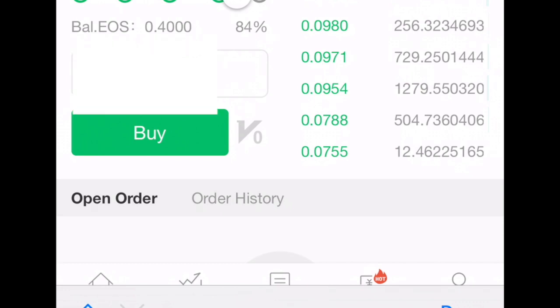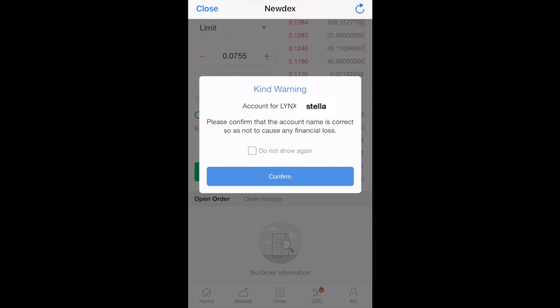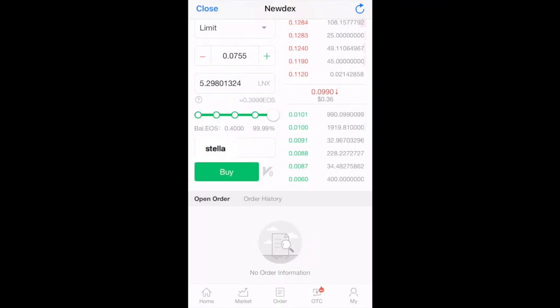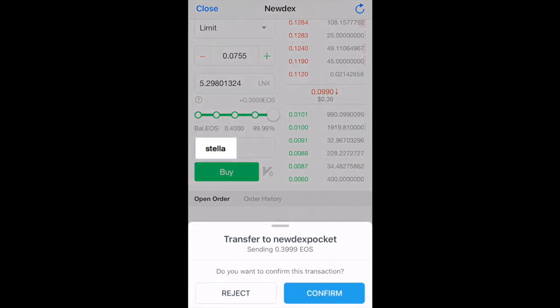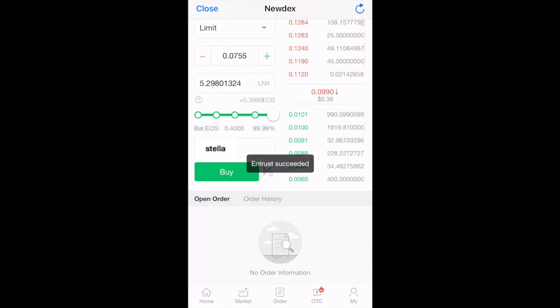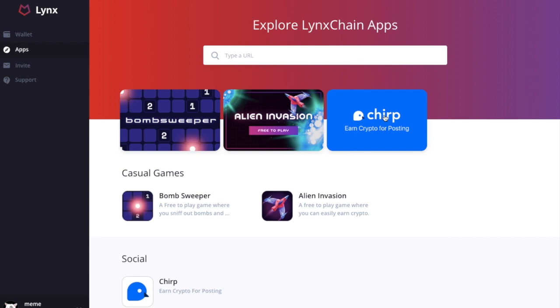Now, don't mess this up, people, because you have to do this right. You will lose your money. You must create a LYNXCHAIN account to send the LNX to your LYNXCHAIN account. I know it's really confusing, but after you hit buy, it should say entrust succeeded. That's what you want to see. So that's what you have to understand. You must create a LYNXCHAIN Lynx account. And if you do not understand this part of it, then don't proceed because you will lose your money.